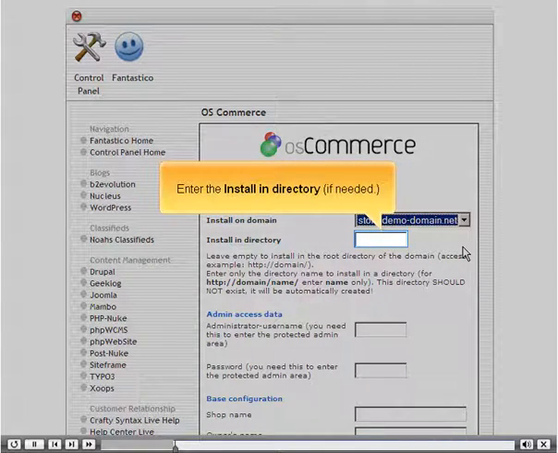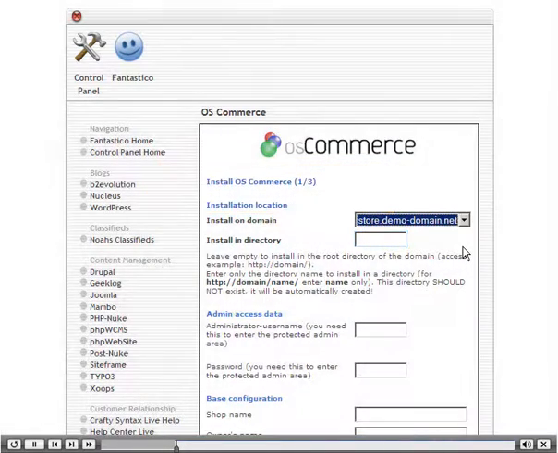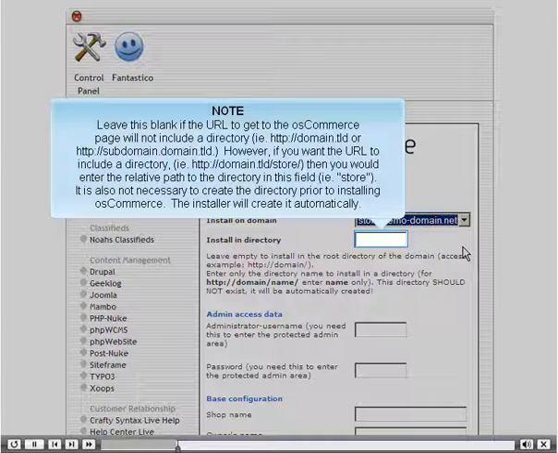Enter the install in directory if needed. Leave this blank if the URL to get to the osCommerce page will not include a directory. However, if you want the URL to include a directory, then you would enter the relative path to the directory in this field. It is also not necessary to create the directory prior to installing osCommerce. The installer will create it automatically.